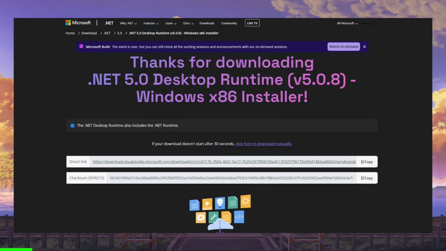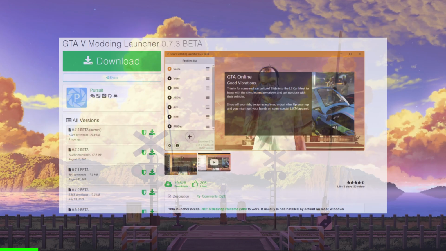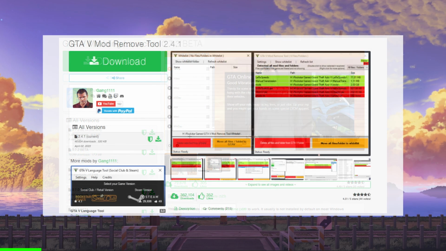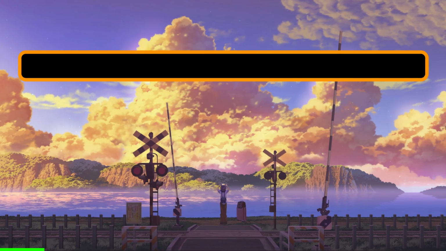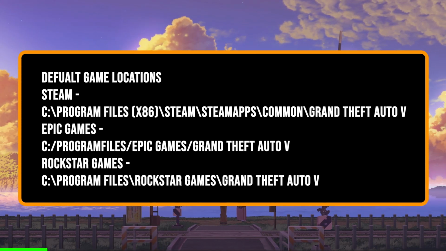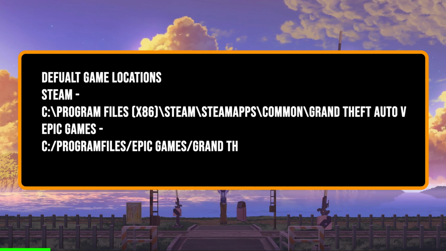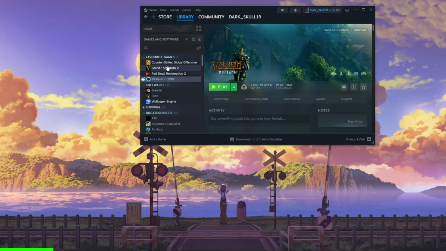First, make sure you have installed this .NET 5.0 desktop runtime on your PC. Then go download the tools from the link in the description. Go to your main game location. If you don't know your game location, here are the default game locations, or you can follow me if you're using Steam.